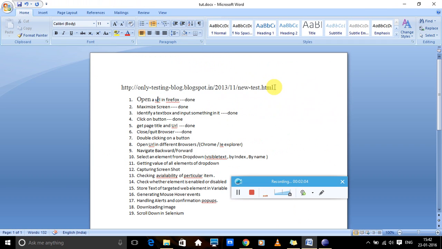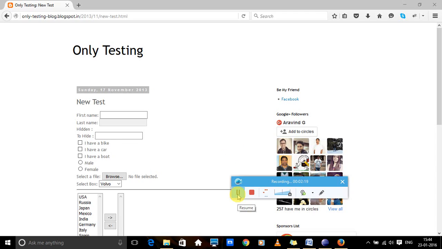Let's give some credit to the person who created this page, in which I am able to get all of the things. So let's open this test page and see what all things are there. I will open it in Mozilla Firefox. So this is the test page which I am going to automate.